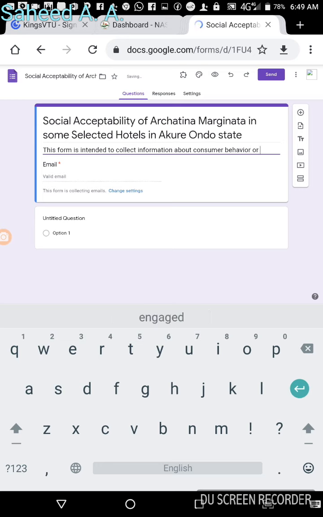Acceptability. Don't mind me farting. I took beans yesterday night, and so since then I've been farting all the time.